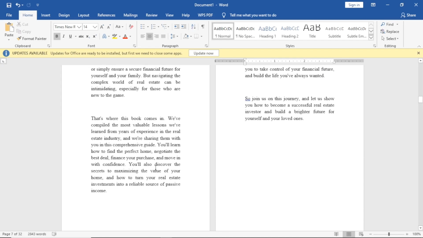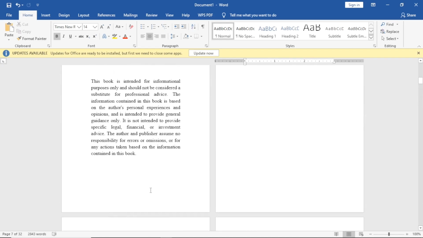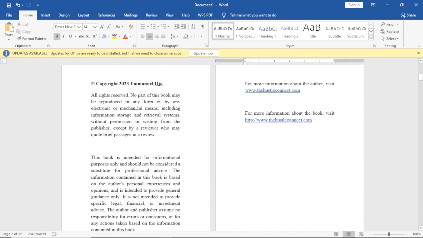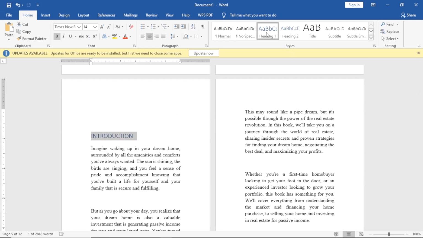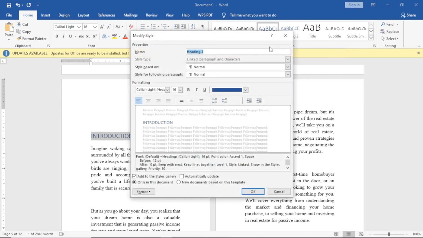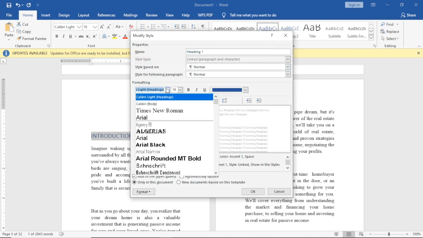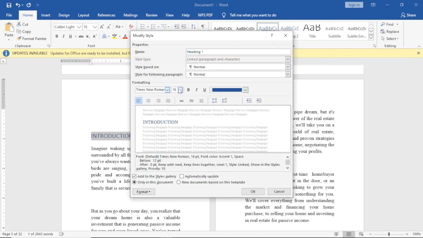So now let's begin what I am trying to say. So we'll come over here. We'll start from the introduction. I will just highlight my introduction here and I'll make it heading 1. I'll hit on heading 1. So now it has changed the setting. I'll just come here. I'm going to right click, hit on modify, and then change the font. From this, I'm going to change it to Times New Roman, and then I'm going to make it size 14.